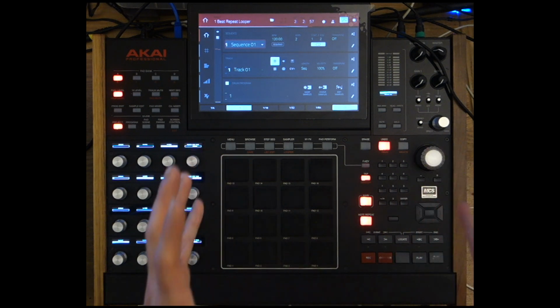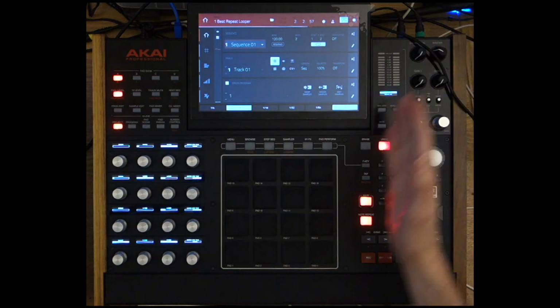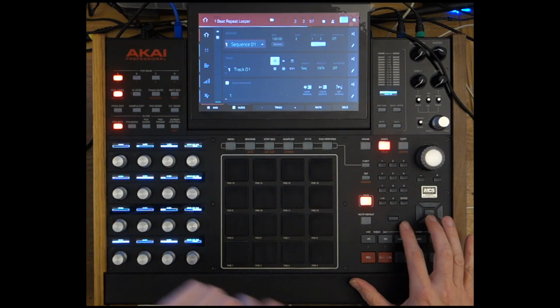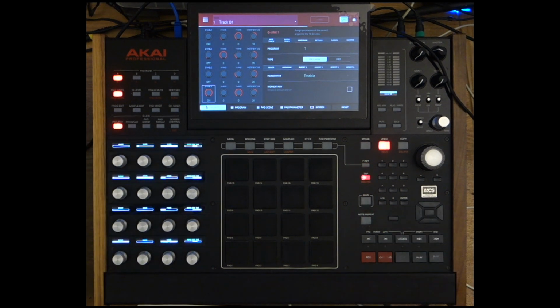So as you can hear, that captured a really nice loop. It was all on time and it worked well with the sequence there. So let's talk about how the Q-Links are set up. If I press and hold Shift and press Project, that takes me to my Q-Link edit.